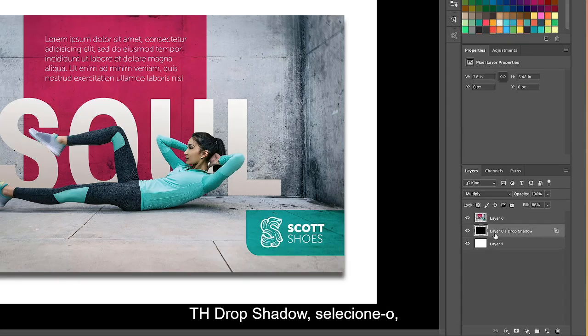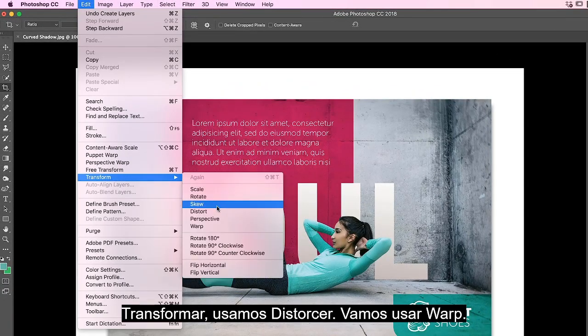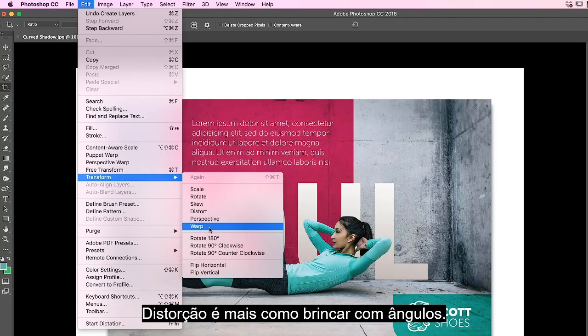So with the drop shadow layer selected, make sure you've got this one selected, instead of going to Edit, Transform, Distort, we're going to use Warp. Remember, Warp's more like fabric. Distort's more like playing with angles, Warp's more like turning it into fabric.